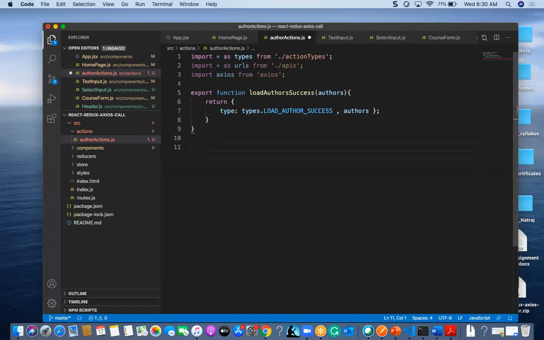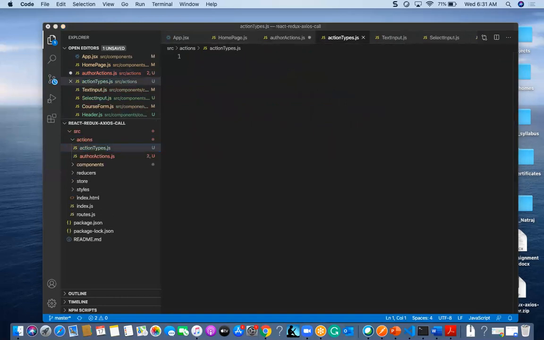And here one more thing is export. I should get this from the action types. So one more file I will create here, that is action types.js. In this action types I am going to create four different actions. One is for the loading purpose.